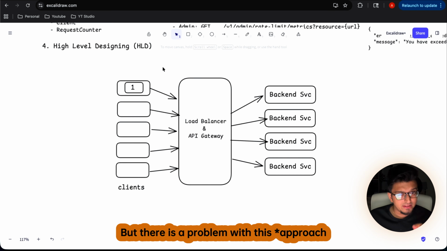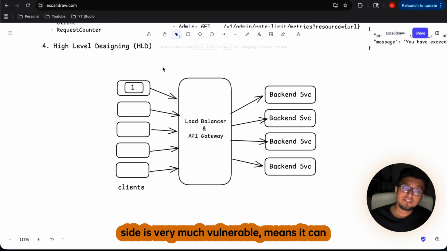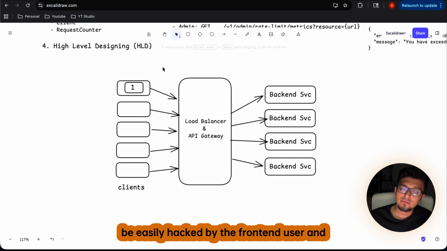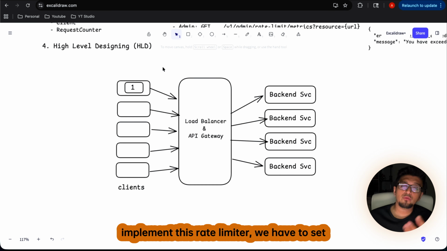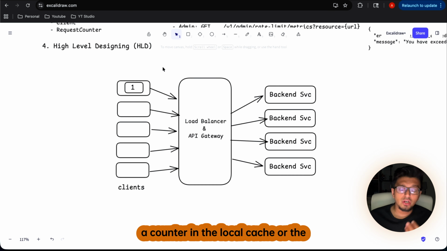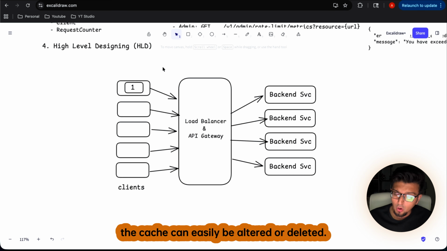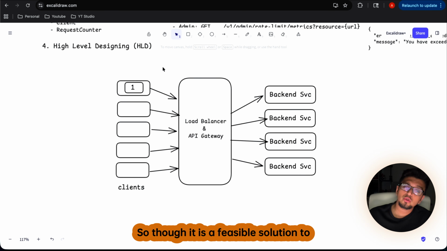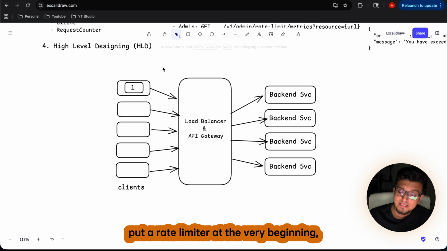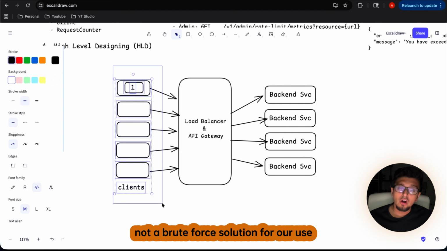But there is a problem with this approach, because whatever logic we write on the client side is very much vulnerable. Means it can be easily hacked by the front-end user, and it can be easily changed. So for example, to implement this rate limiter, we have to set a counter in the local cache or the local cookie of the client. Clear? And as you know, the client cookie and the cache can easily be altered or deleted. So it is not a foolproof way to implement a rate limiter. So though it is a feasible solution to put a rate limiter at the very beginning, means at the client side, it is not a foolproof solution for our use case.